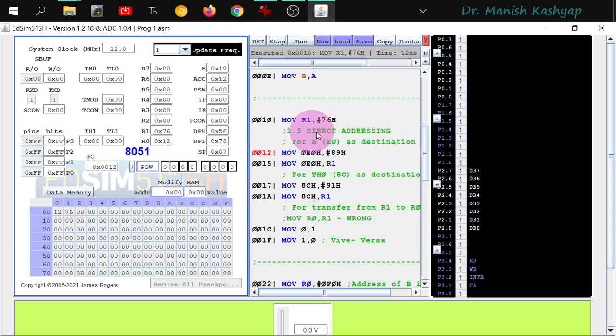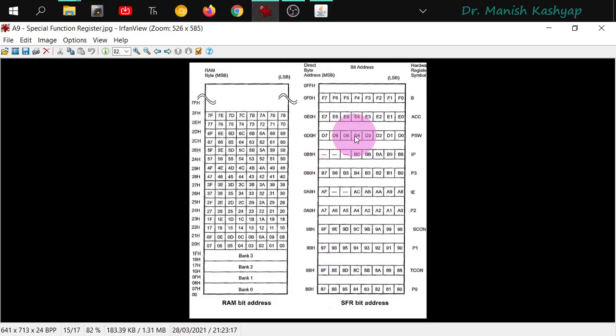So what do I mean by direct addressing? In direct addressing, we are going to use the addresses instead of names. What do I mean by that? Let us again look at this particular diagram. Here you can see that the accumulator has got the name A and its address is 0E0H, right? So in direct addressing mode, we are going to use the direct addresses, I mean the addresses of the registers that you have here, right?